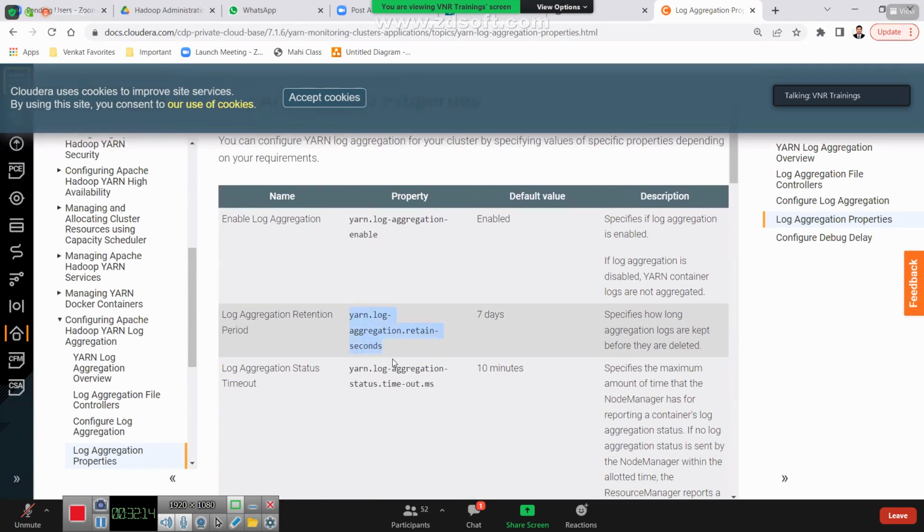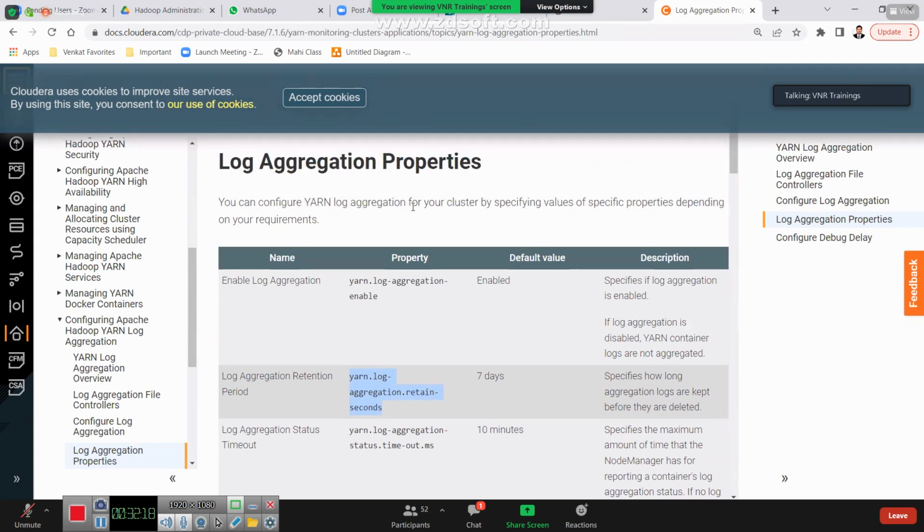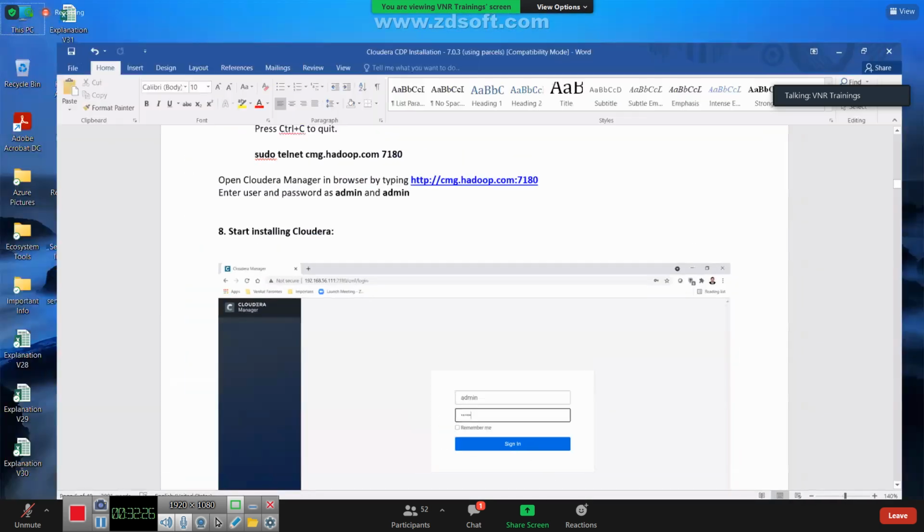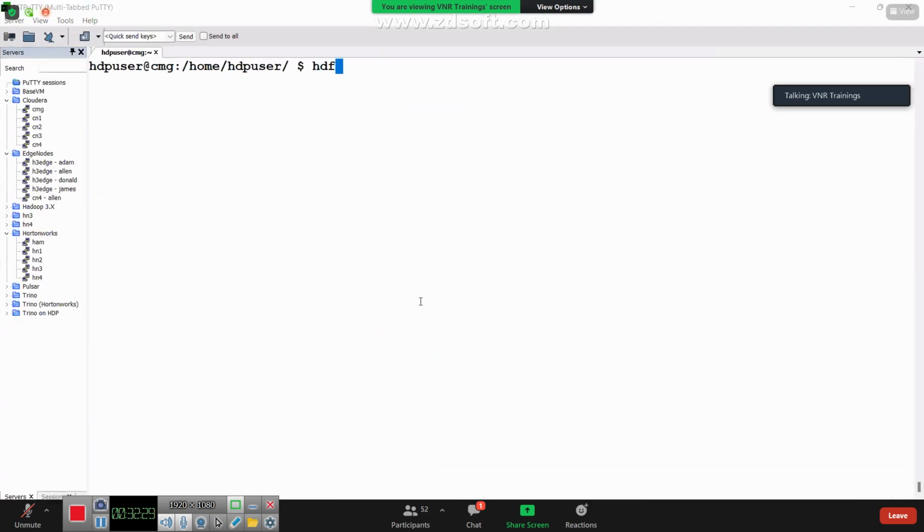So can you see this one by default? Yes, this property is already there, log integration properties. There is no change on the YARN side or SDF side, only the UI layout got changed. That's it. Apart from that, you run any command of SDF.